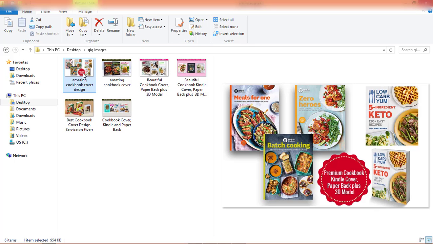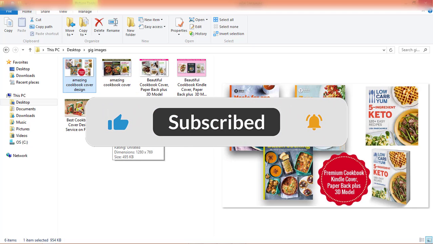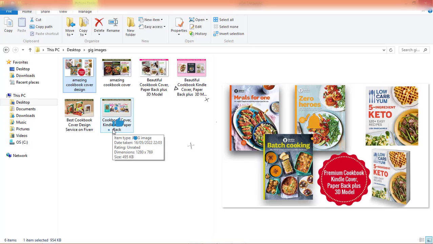Let me just put my cursor and see if it is going to show up. You can see it here. See, 1280 by 769, and the size is below 1 megabyte. So now, before you upload your image, also try to ensure the first image should be the most beautiful image you have. Then the rest can follow behind.